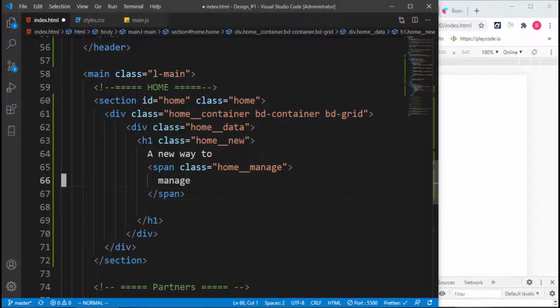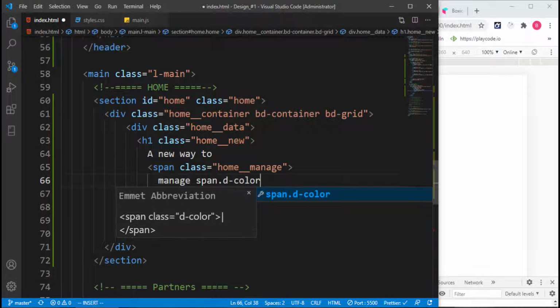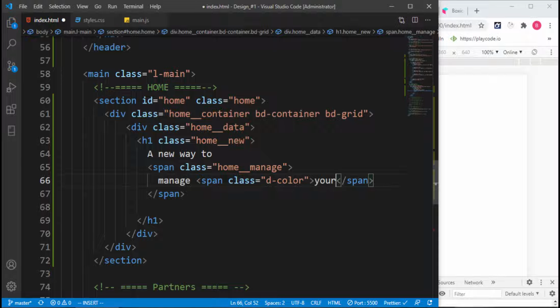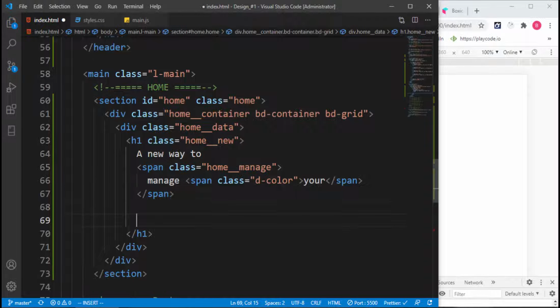And one more thing we can do is to add a span with a class of the color. And here we can just add Your. And beneath that, we are going to have a class with a D color as well.